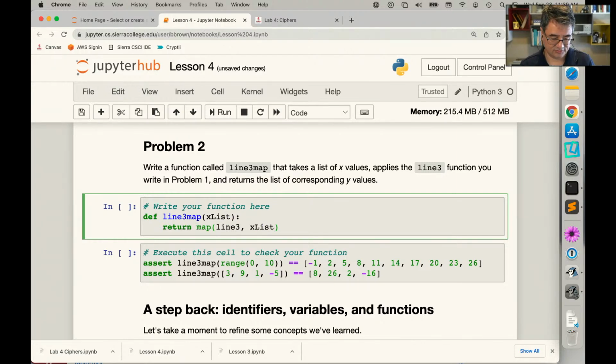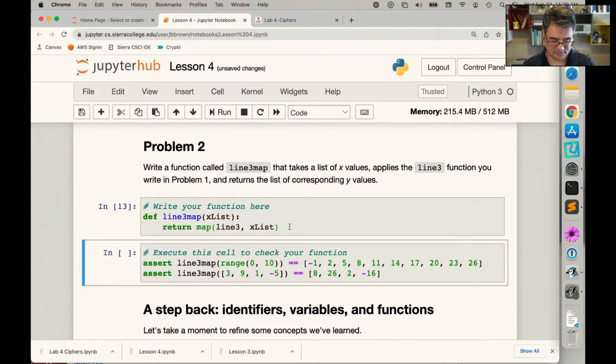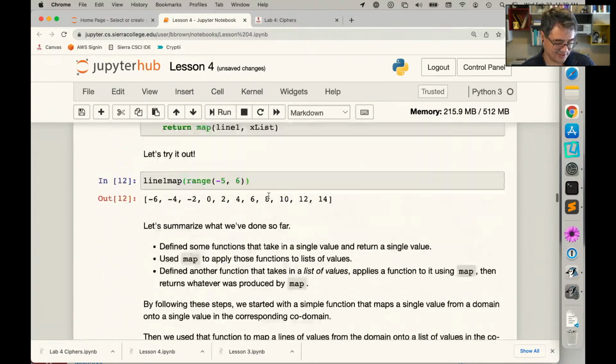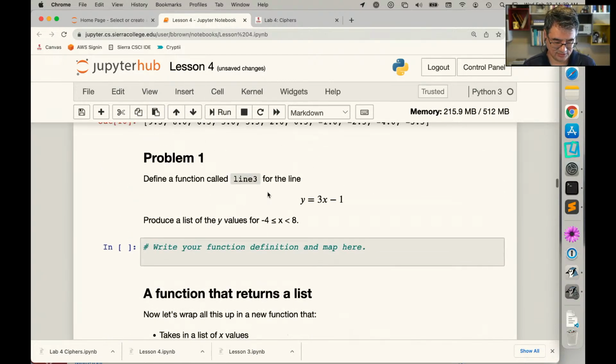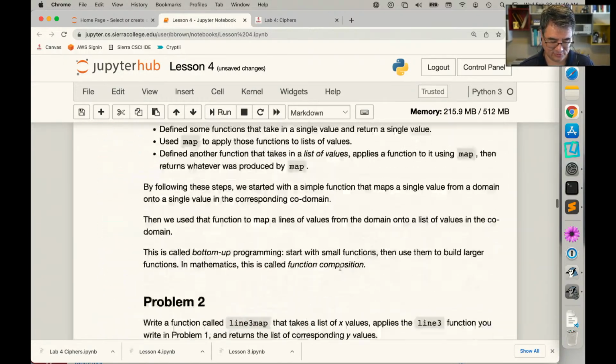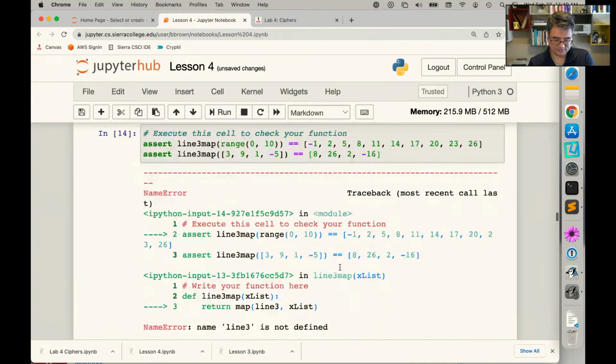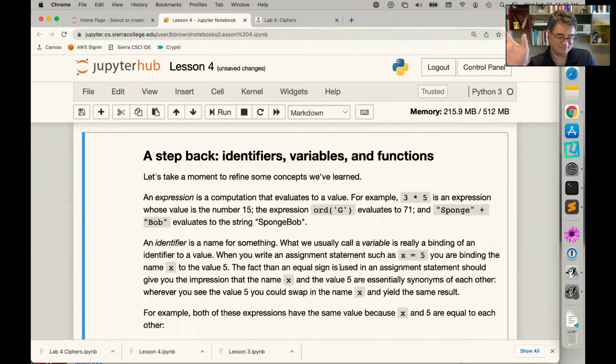That's it. So define line3map, given a list of x values, return map of line3 onto the list of x values. And then we can execute the cell to make sure it's working. Oh, I did get an error here. It says line3 is not defined. It's because I didn't do it up here. So assuming that you have taken care of that and actually defined that function, then this will work. Go back and make sure your line3 is defined, and then try it out, and you shouldn't get any errors.